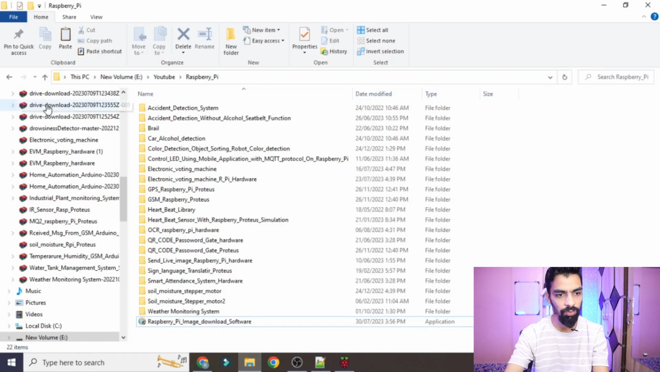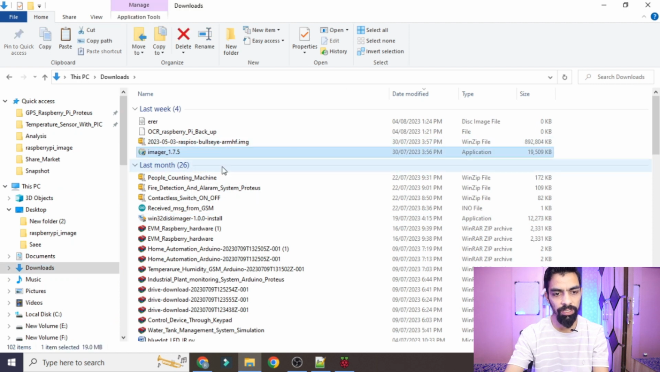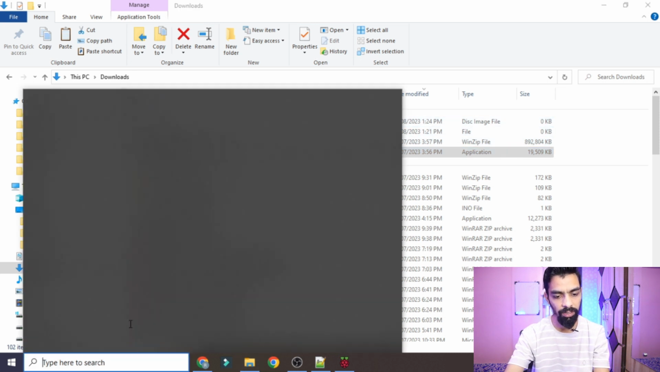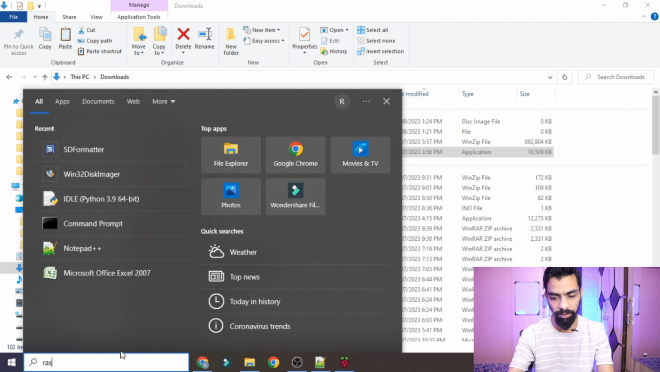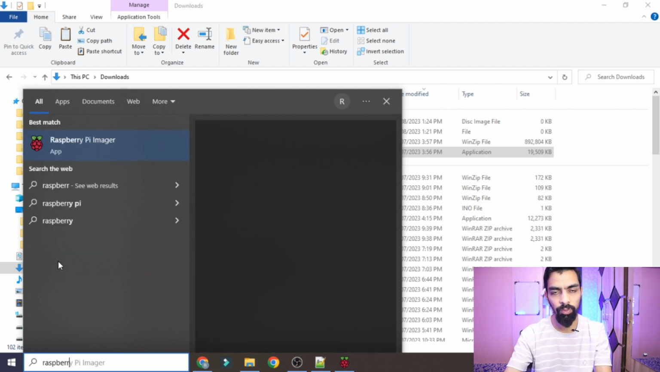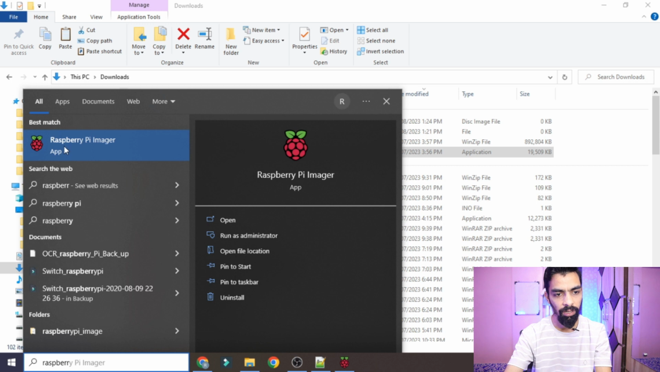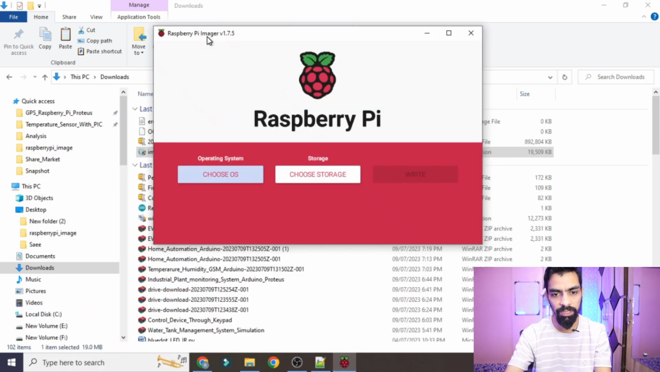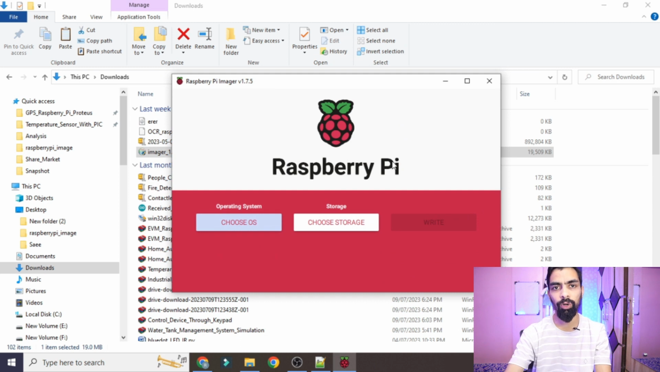Once I click on this, you can see in the downloads that the application file is given. You have to install that software. Once you install it, go to your start bar and type Raspberry Pi Imager. Click on it, and you can see the software will open. Then after that, what do you have to take?